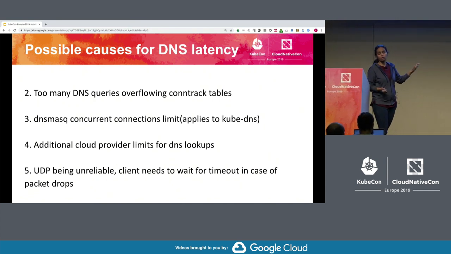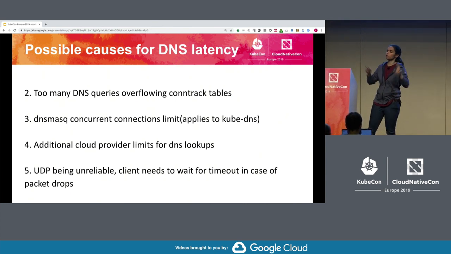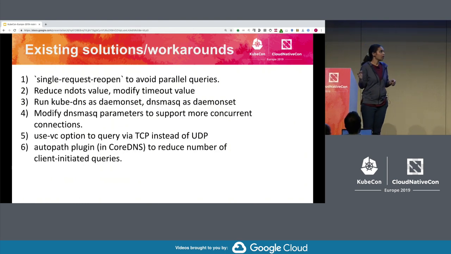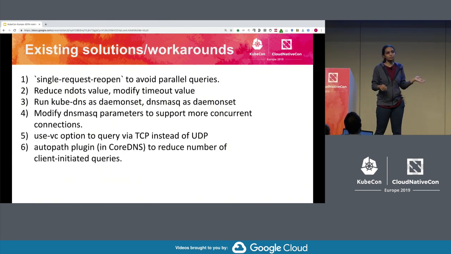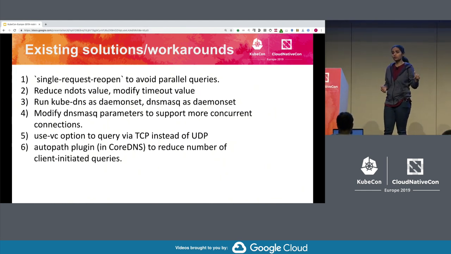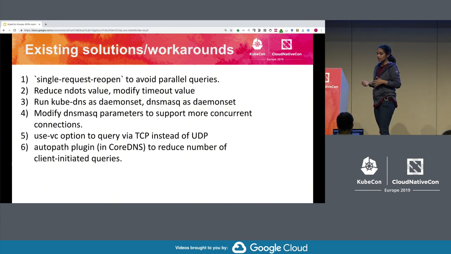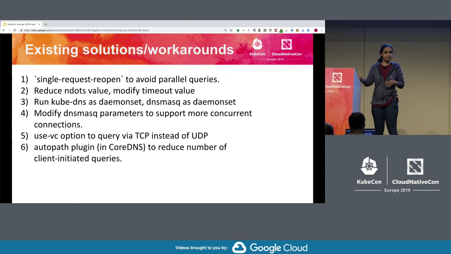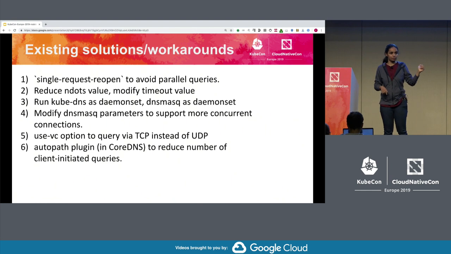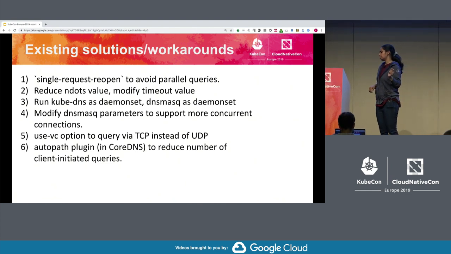Now, even without node local cache, there are a bunch of solutions or workarounds that can help in these cases, and let's look at those. The first one is using an option called single-request-reopen. What this option does is it tells the resolver to issue sequential queries rather than all at once. By doing this, you're reducing the number of parallel queries. Do note that not all DNS resolver libraries support this option. The musl implementation that Alpine uses doesn't support this specifically. But this is one way to reduce the parallelism in the queries.